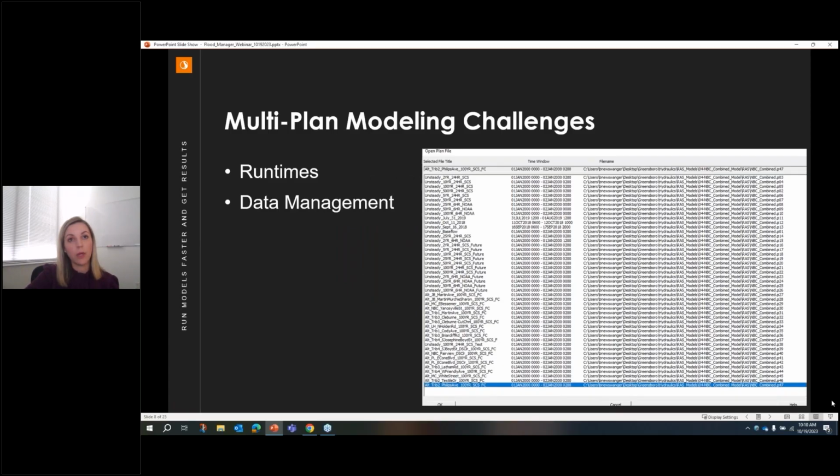Another modeling pain point you may come across is the significant run times for multi-plan models. This is an example from one of our users of a model with 47 plans. And so keeping all of those plans organized is pretty daunting as well.